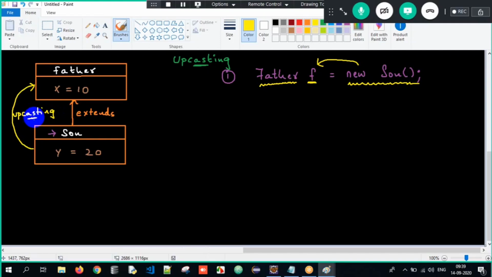Clear? Perfect. Now, with this reference f, f is of type Father. So with the help of f, I can access only the superclass properties. I can access only x here, whereas y we cannot access. Got the clarity? The reason is that f is of type Father, so my visibility is only the superclass. Therefore I can access only x, whereas the subclass properties I cannot access.